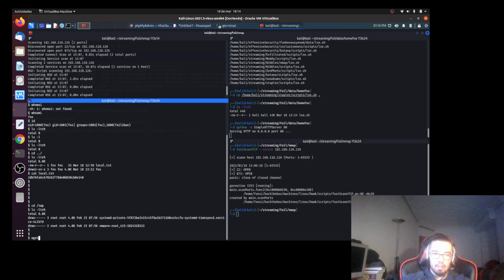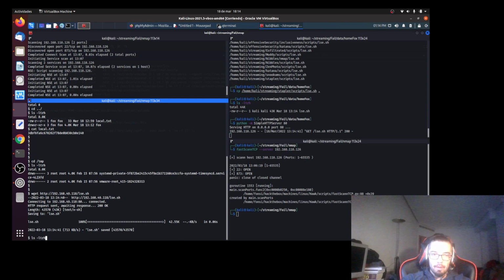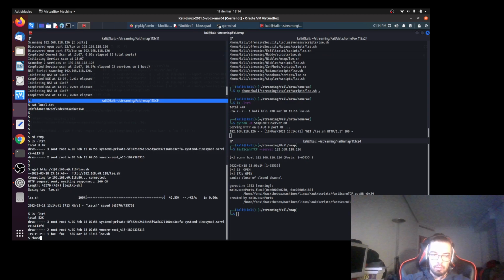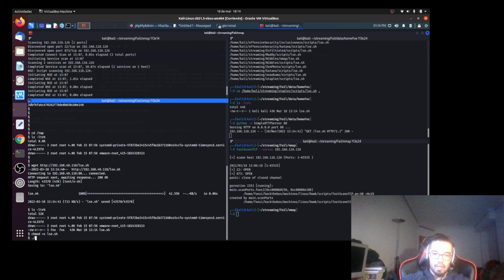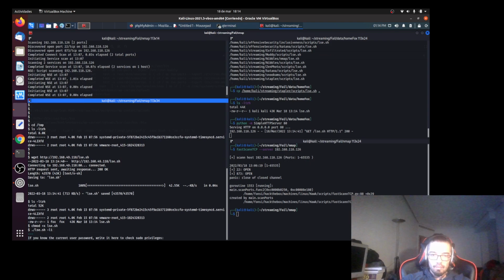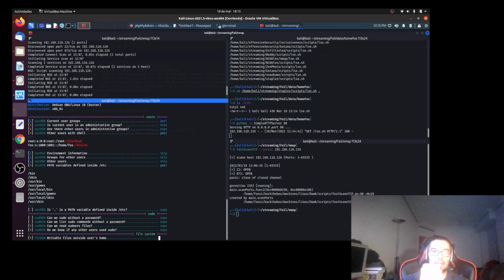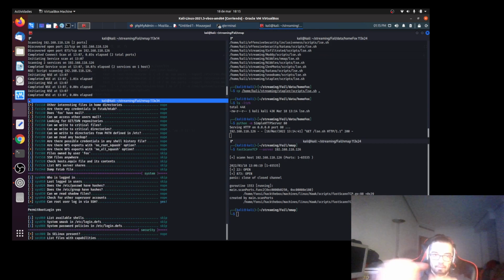We can wget over HTTP from my attacker IP, 192.168.49.118, the lsa.sh script. Perfect, we have the script. We make it executable with chmod +x lsa.sh and execute it with -l1. Perfect, it's working now.